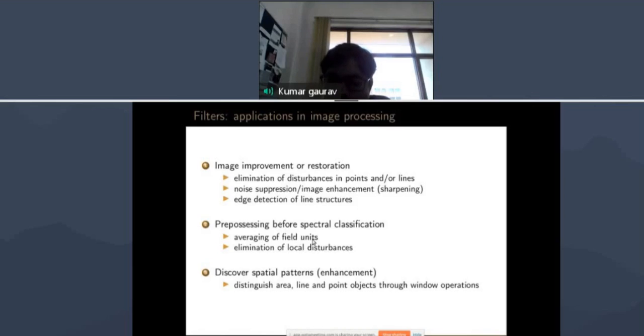So averaging of field units, elimination of local disturbance that you have in your image, and discovering spatial patterns. This kind of filter is also used for spatial pattern recognition, and to distinguish area, line, point, and object through the window operation. What the window operation is, we will discuss. These are the basic applications that we have for filters.